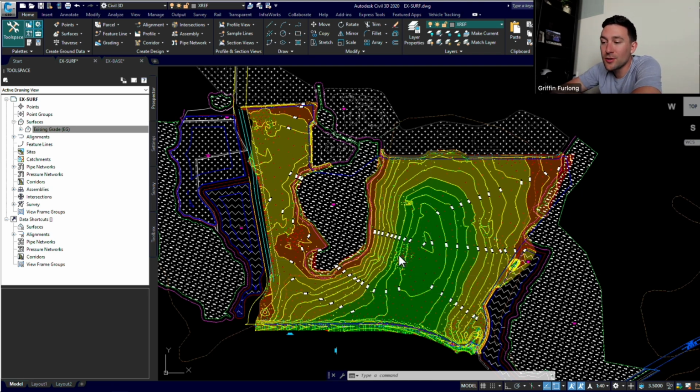So you can clearly see the high point of the site, the intermediate points of the site, and the very lowest depths of our site here. This is a really, really good surface style to use when you are analyzing a watershed model.